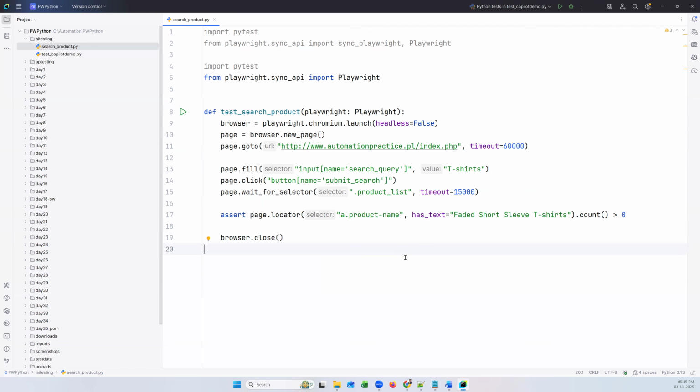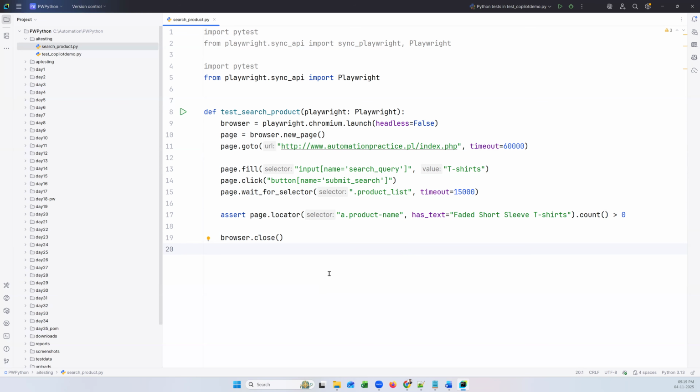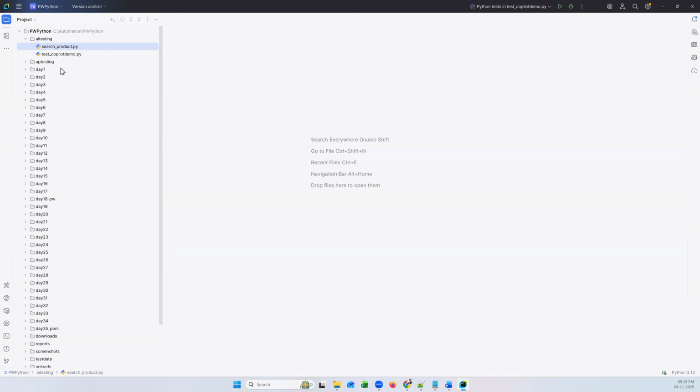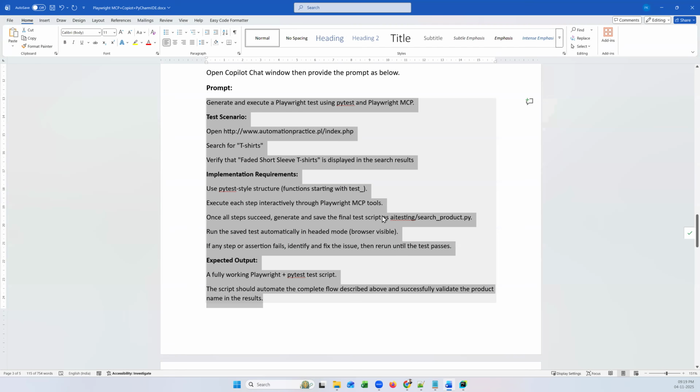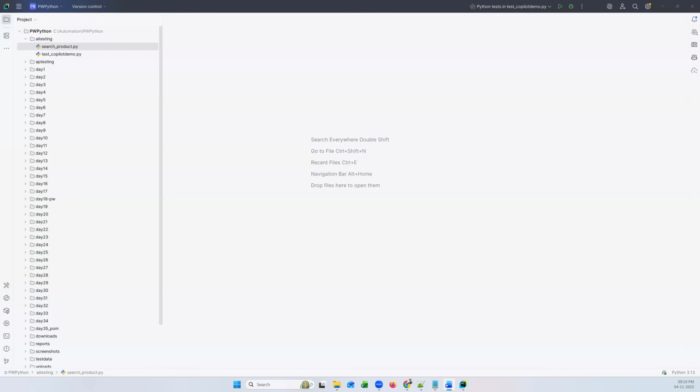Okay. Now I'll show you one more example. This time we will generate the test case using a page object class. But as of now, we are not using any page object class here, right? So we will try to create a page object class and then create the test. Even the page object class is created by MCP itself. So let me do that. So let me give another prompt. We already did this. Next one, I'll show you.